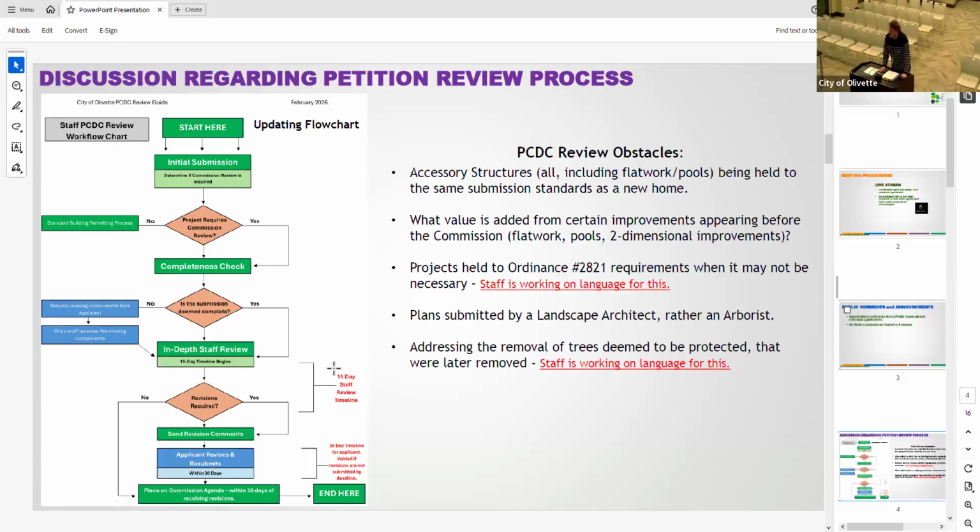It's going to be edited and changed to reflect the process that Carlos and I were discussing today. But for instance, what you're going to see here is that something will come into the city. I'll do an initial review of that project to see if it hits certain requirements that would designate it for the commission review. Once I've done that initial submission review, it will go to a completeness check and my in-depth review. So those two boxes are going to be merged together as one.